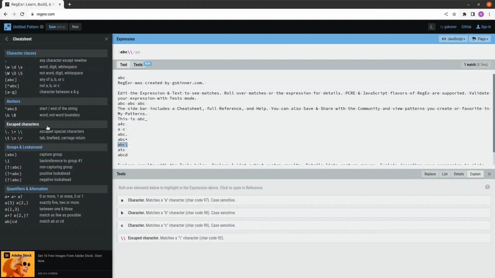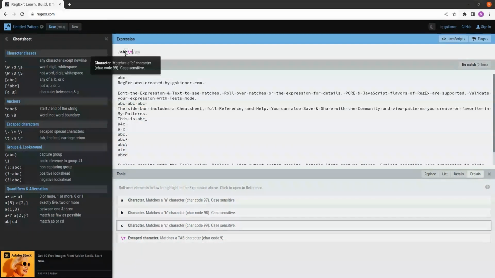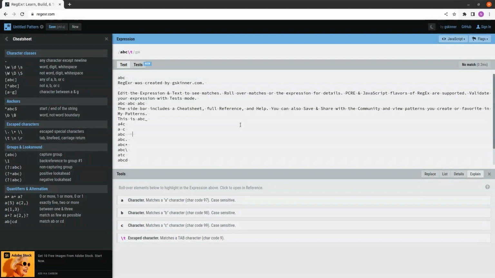Next, we have escape sequences. We have slash t for tab, slash n for line feed, and slash r for carriage return. So we can test that. For example, if we put ABC slash t, it will match ABC which has a tab after that. For example, if we write ABC and put a tab, now it is matched. Similarly, if we want to match a new line, for example, if we write ABC and we have a new line here, it is matched.